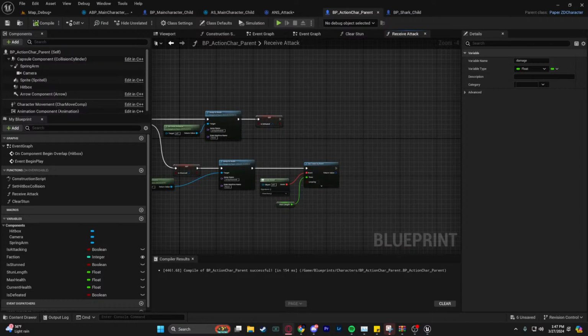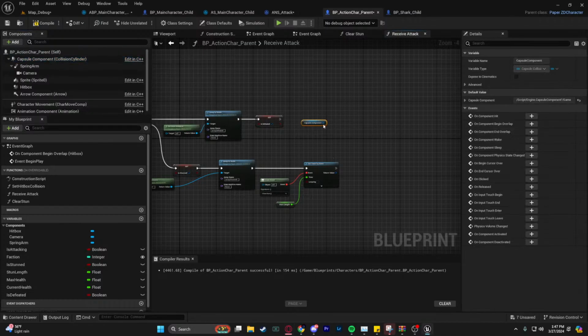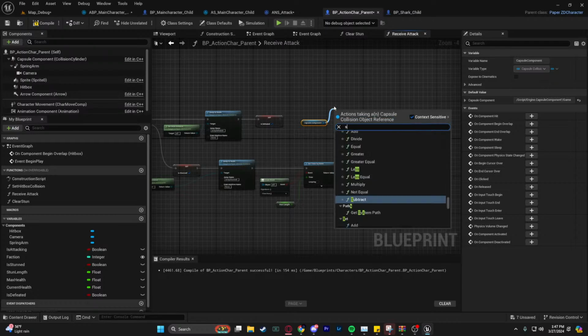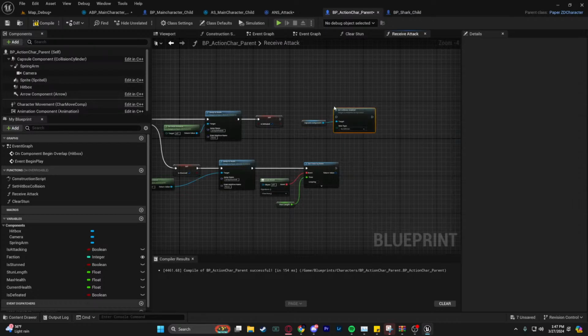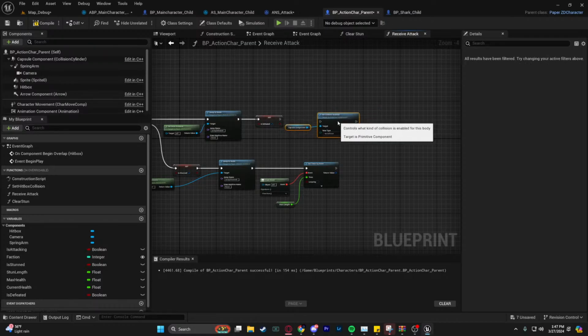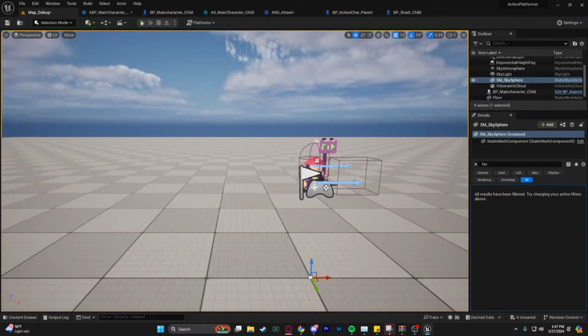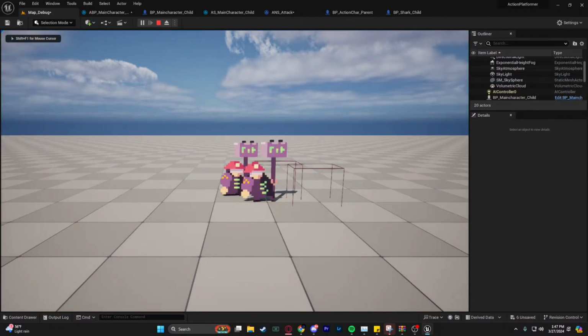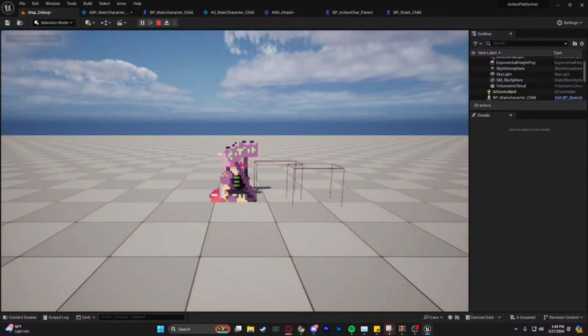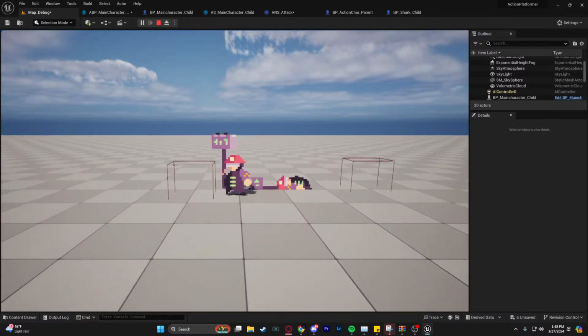Like this, we can get the capsule component, and set collision enabled to no collision. Like this, and then defeat it again. And now I can just walk through here, which is what I actually want. Because otherwise, we defeat one enemy and we're just blocked and cannot proceed in the level, which is not very nice. And this is how we can do this. Cool.